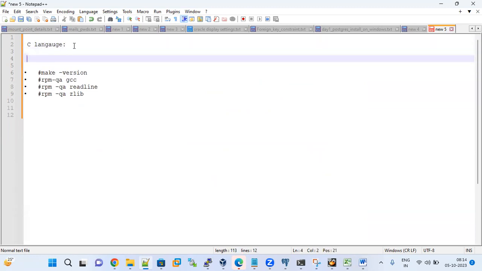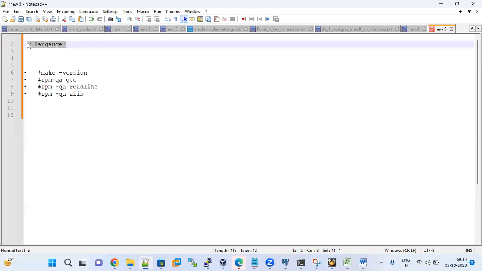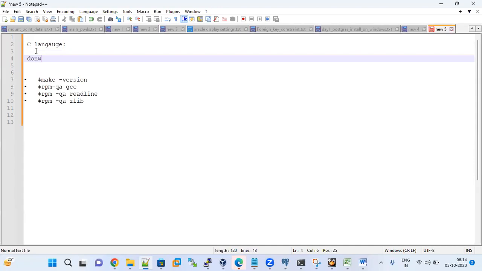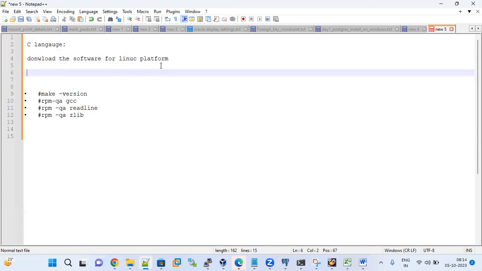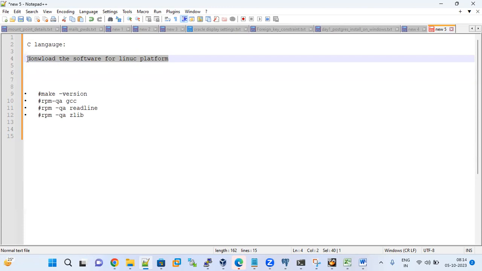If you want to install Postgres on the Linux platform, first we have to download the software for the Linux platform. While downloading, we have to choose the operating system Linux. After downloading, we cannot install Postgres directly, because the downloaded software was developed based on C language only. All RDBMS products should support SQL language only.